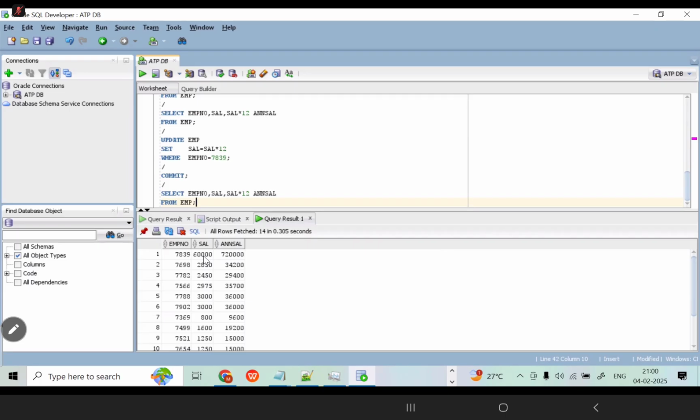How many times is it coming or not? Yes, coming. In the previous, it was 5,000 only. Now for this employee, the salary should be updated to 60,000, or not? Yes. Is it clear up to this? Is this update temporary or not? Now you can tell me.